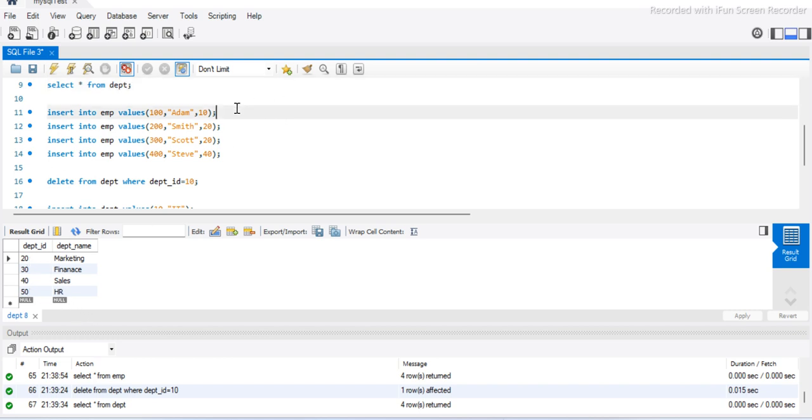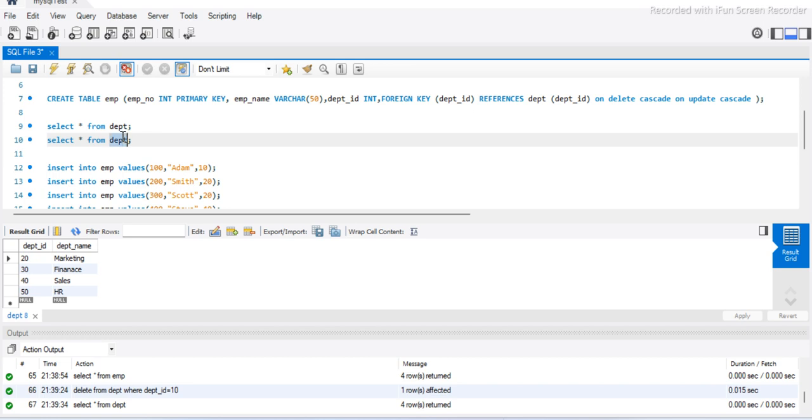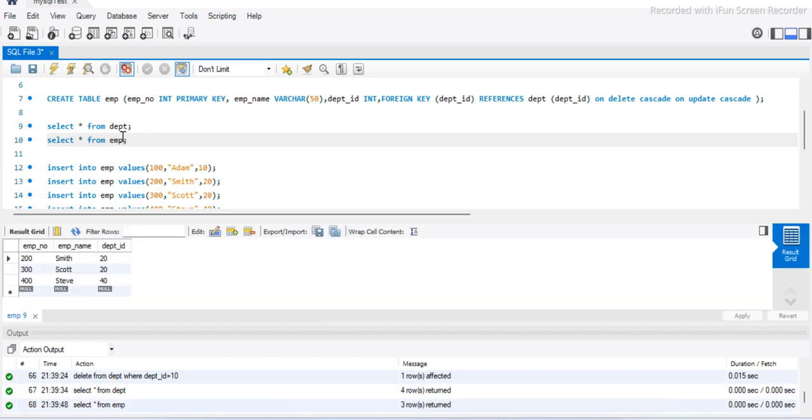Let me keep it here as well. One more for EMP. Let's see if we have Adam or not. Look, Adam is gone from here too. That's the beauty of it. If you really want to delete, then you have to put this on delete cascade. It means whatever you do when you delete from the master table or reference table, the same action is cascaded to the referee table, which is the employee table.